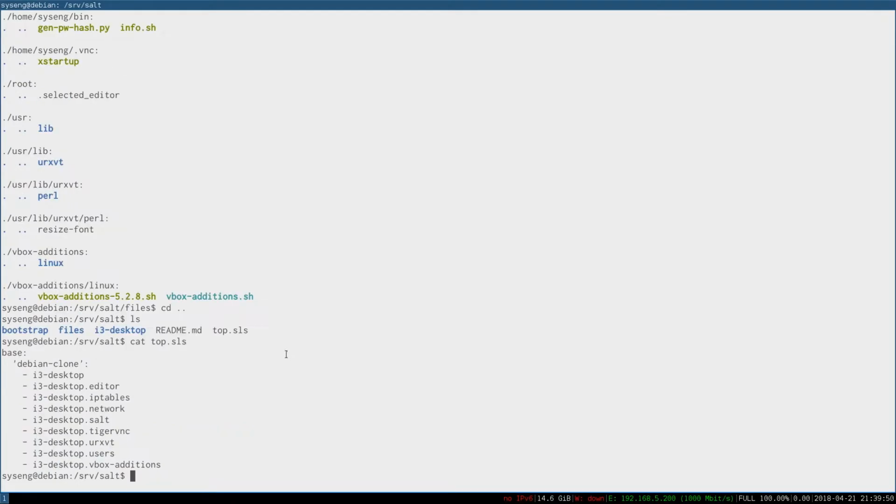I've also added several states to the top file. There's one for customizing the default editor, another for IP tables rules, one for network configuration, another to clone the salt config directories, and then some for Tiger VNC and URXVT configuration. There's also been edits to all of the existing states other than VBox additions.